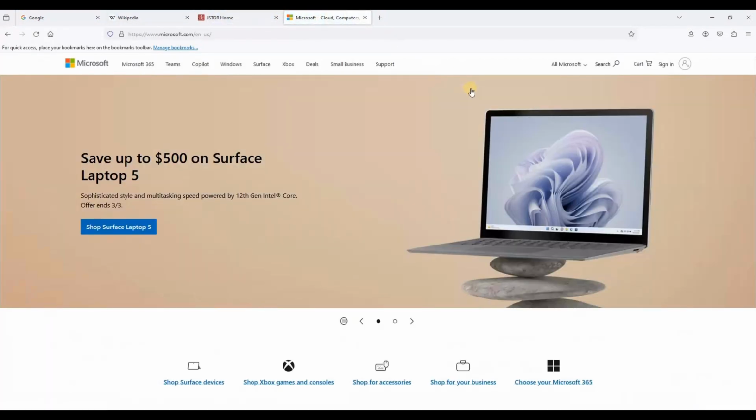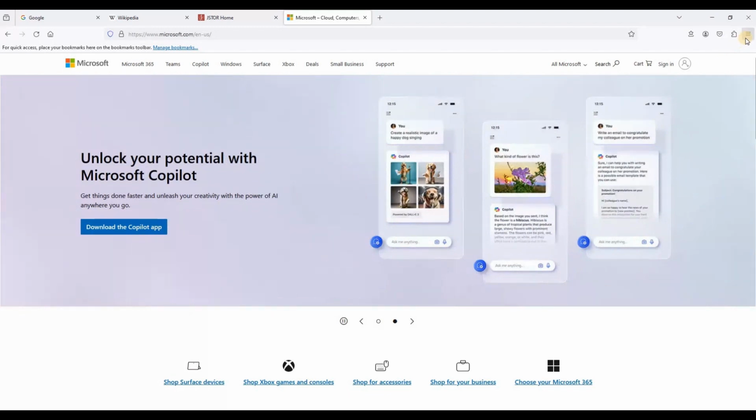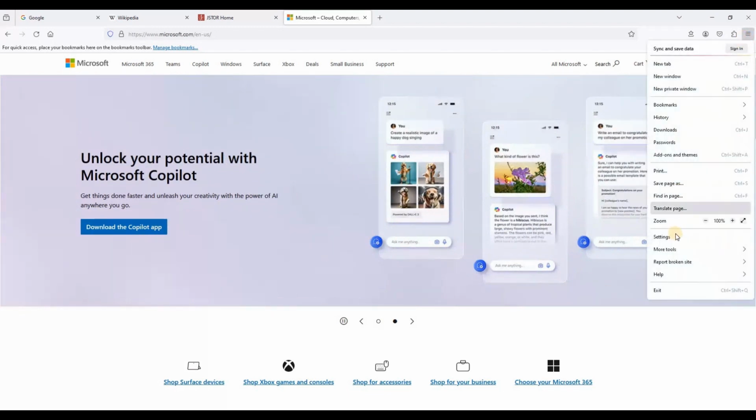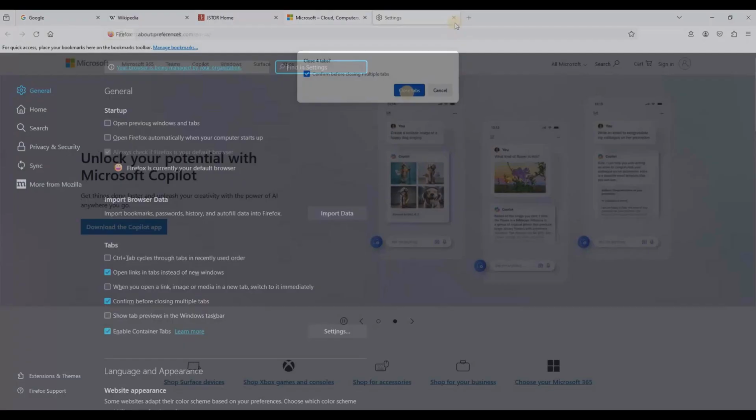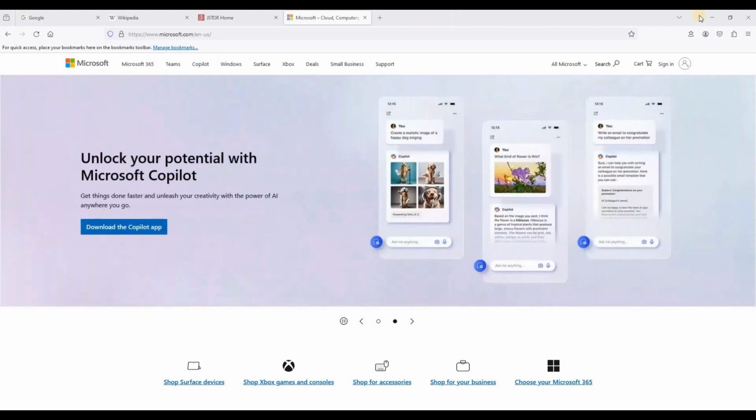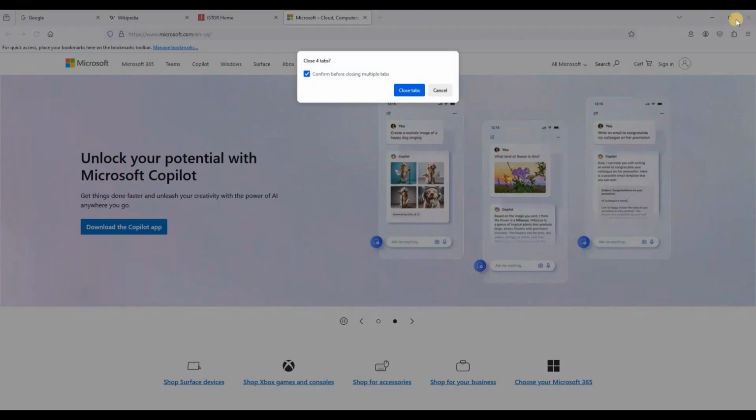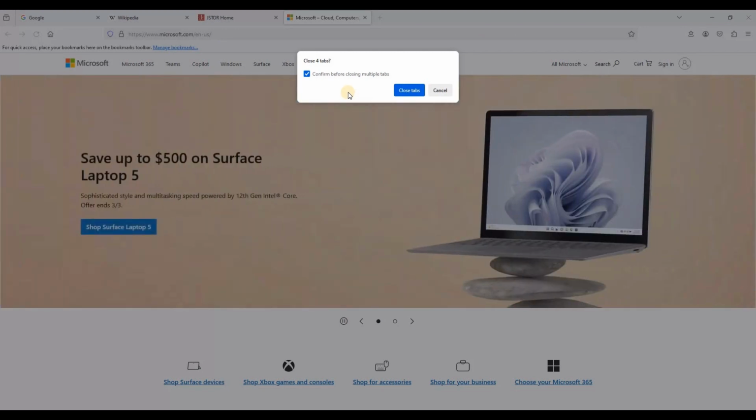You can change Firefox's settings so that it will warn you before you close the browser with multiple tabs open. Click the menu button, then Settings. In the General tab, in the Tabs section, click the box next to Confirm before closing multiple tabs. Now, when you close Firefox with multiple tabs open, a box will pop up asking you to confirm whether you want to close the browser.